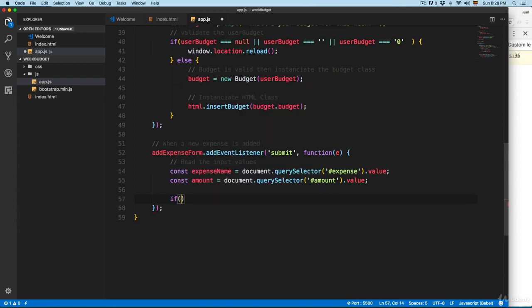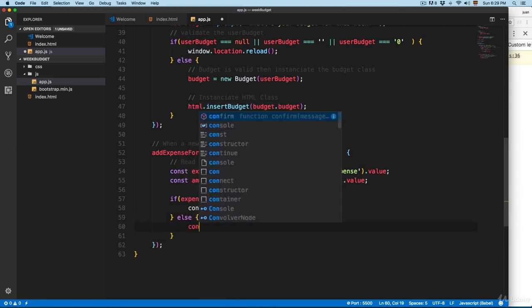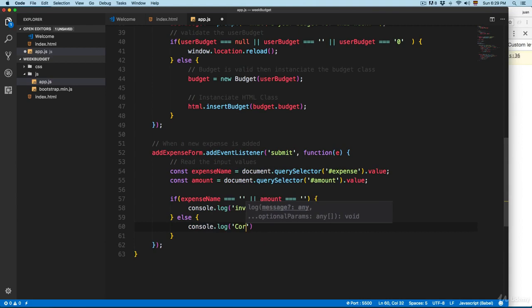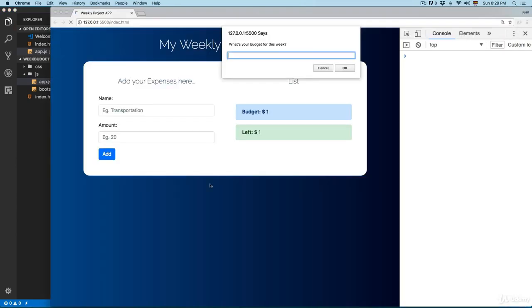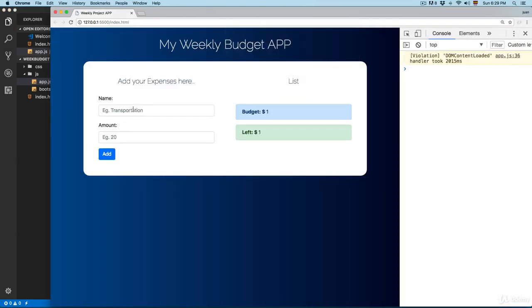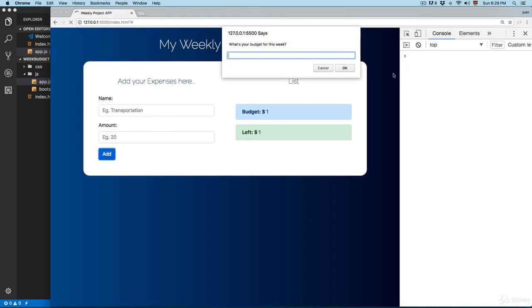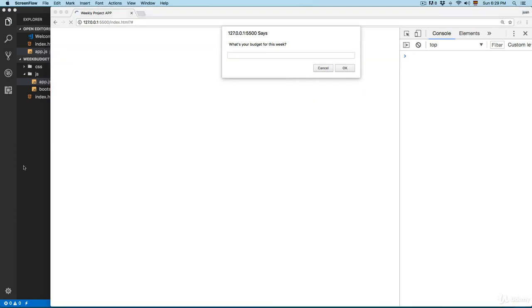Then we're going to check if the expense name is empty or the amount is also empty. We are going to console.log something like invalid, and in the case that both have something, we're gonna add console.log correct. Just to make a quick test, let's try to submit this without any values. We're gonna click here on submit. You can see that the value printed was invalid.